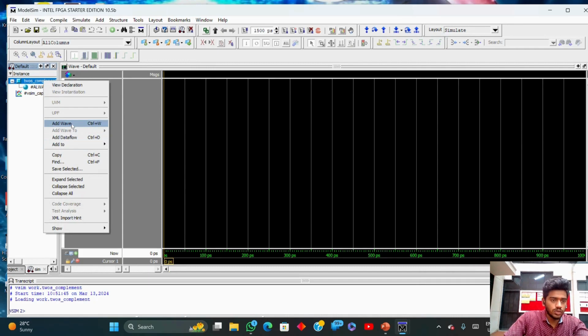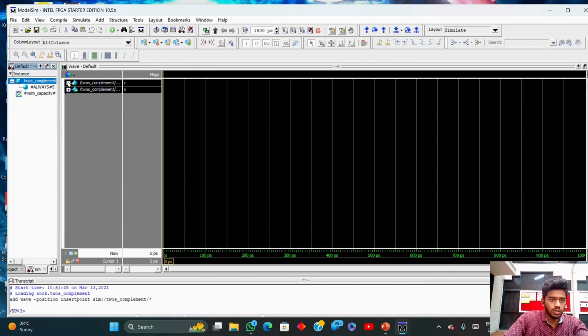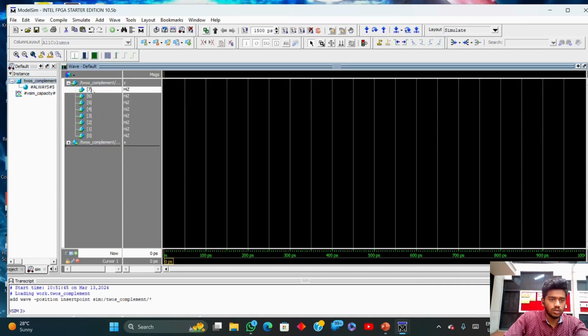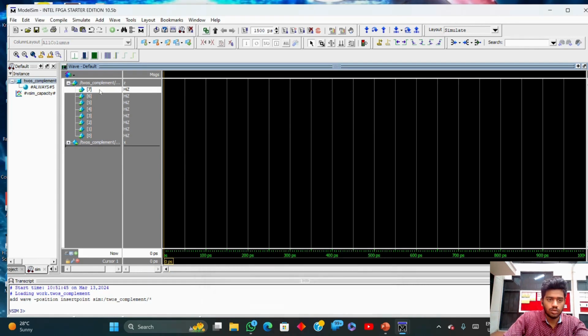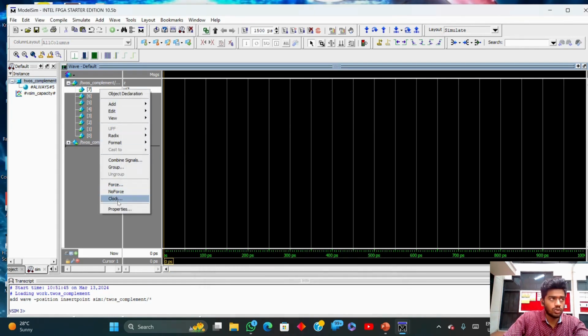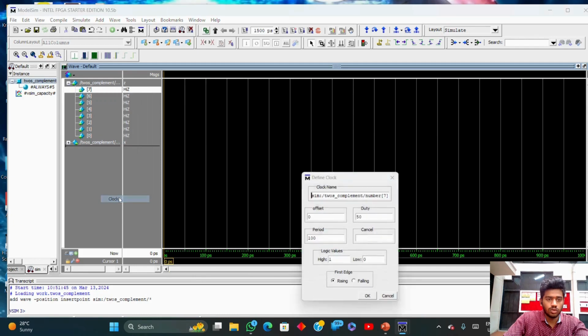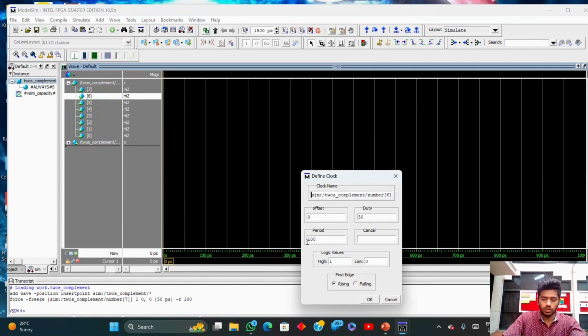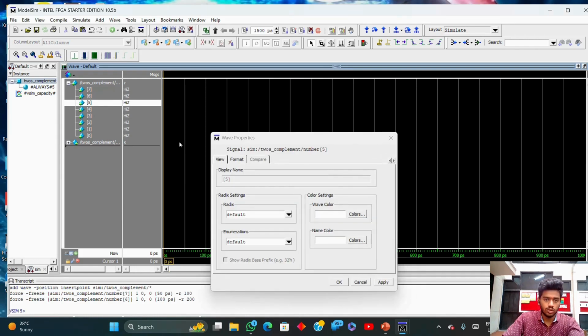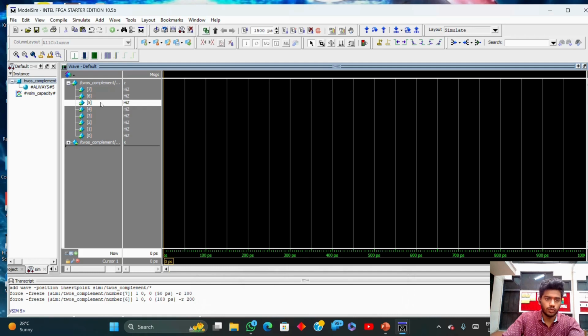This is the objectives we'll add to where it has been added. Now we have to give a clock to this 100. Okay. For second we have to give 200. Like that only we have to multiply for all numbers.